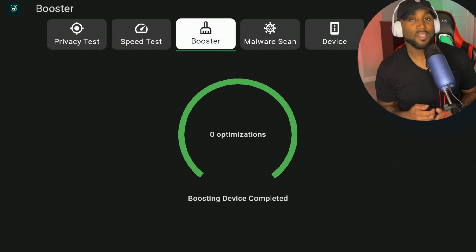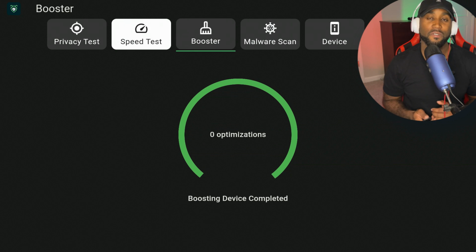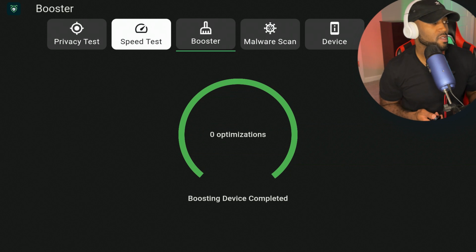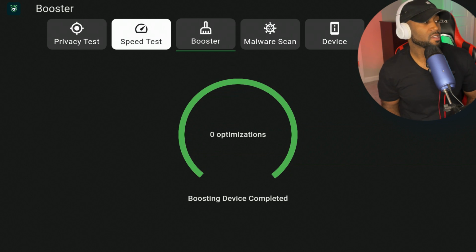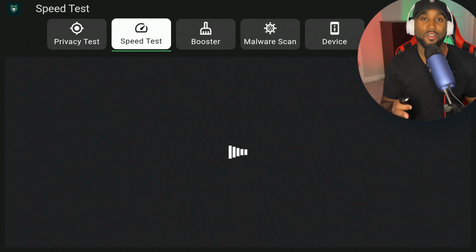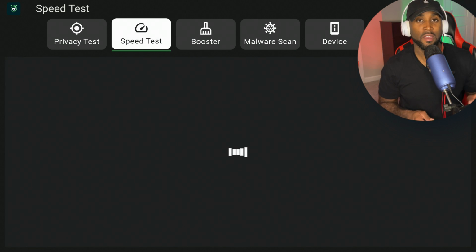And then the last thing is very crucial. This is the other 50% and the booster and the malware scan, that's probably about 10%. But speed test is definitely crucial. So let's go ahead and open up speed test. And sometimes this part can take a couple of minutes. So just give it either about 30 seconds to a minute to load this page.